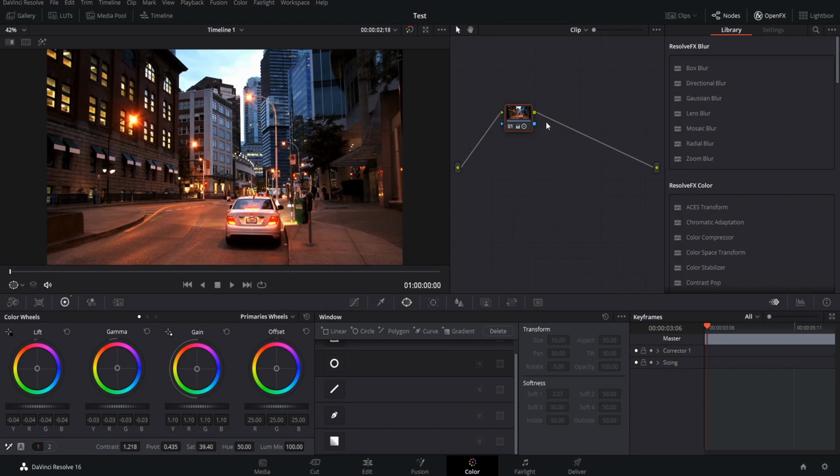So what we want to do is create a mask around these buildings, and we want to desaturate and make that sky darker as if it were a night sky. So for that, you want to hit Alt S, and that's going to create another serial node in your node graph right here. We want to make sure we have our new node selected. Come down here to the mask window. We're going to select the pen tool.